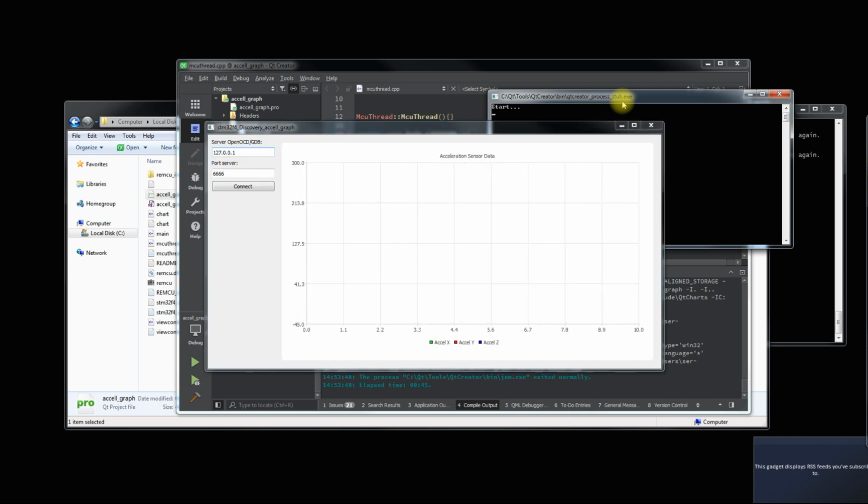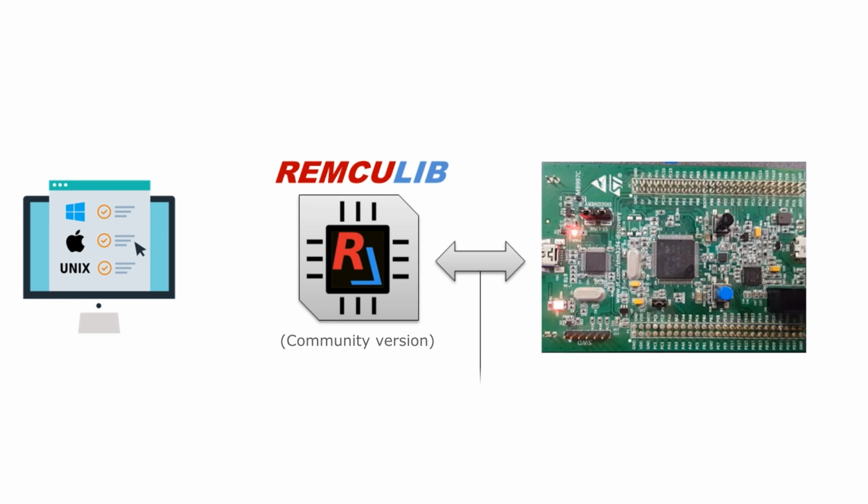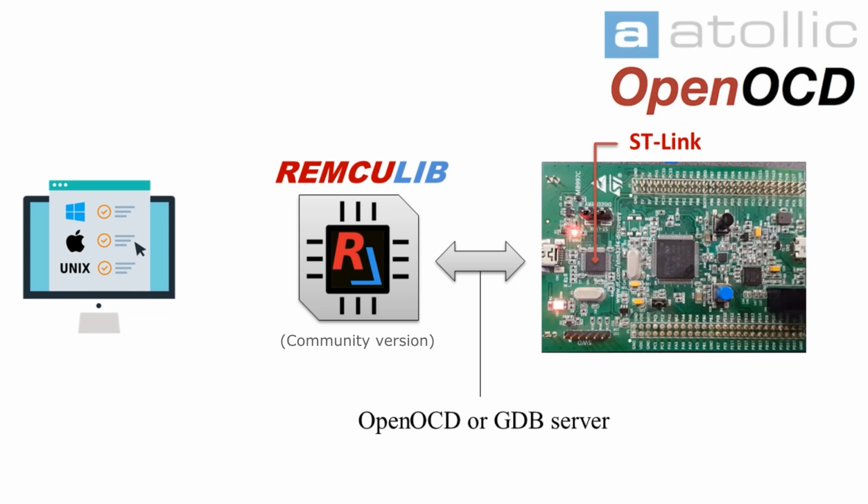All right, the application has started. We have downloaded the community version of the REMCU library. This version works only with an OpenOCD or GDB server for connecting to a microcontroller. The discovery board contains an ST-Link debugger which works with OpenOCD and the ST-Link GDB server utility from Atollic TrueStudio IDE.